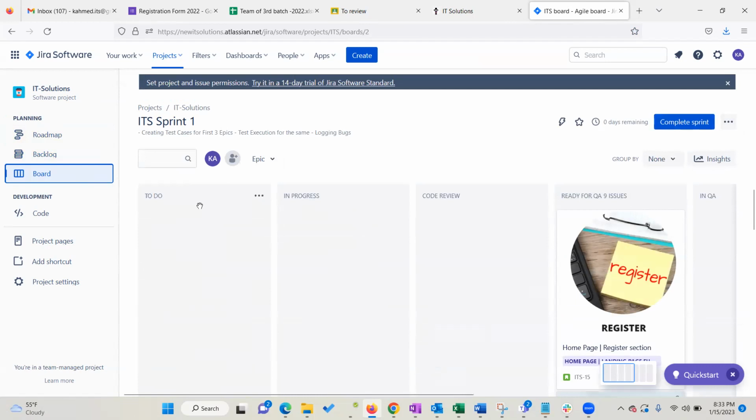So let's say you want to filter out tickets in certain statuses only, or you want to filter out tickets that are assigned to an individual, and it could just be yourself. And how do you do that? You simply go to filters.